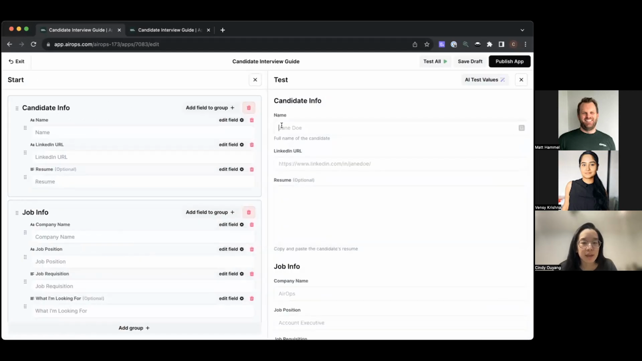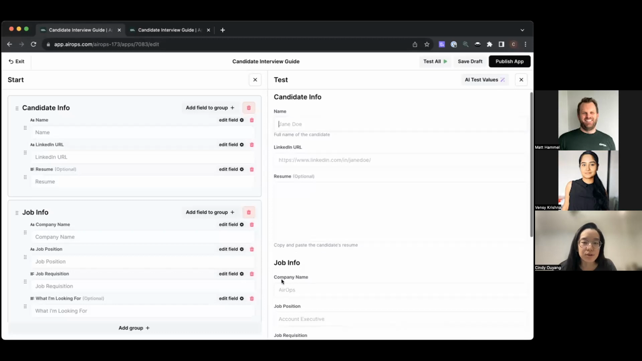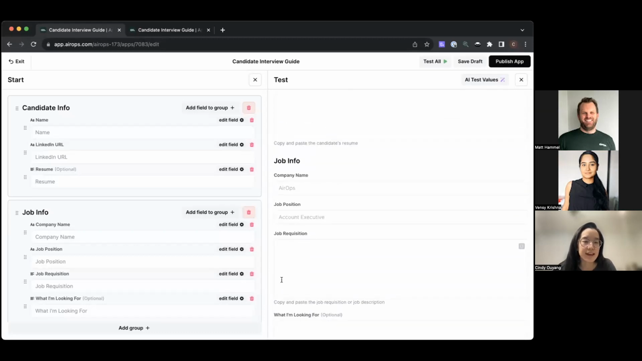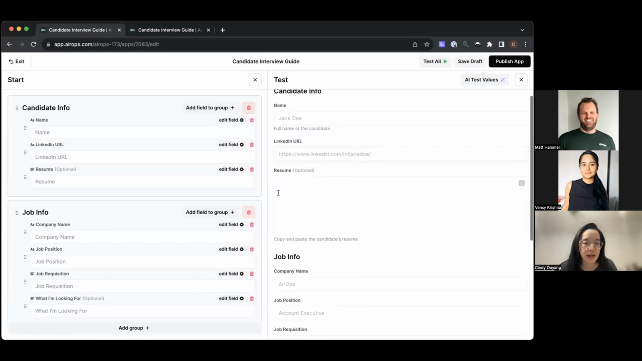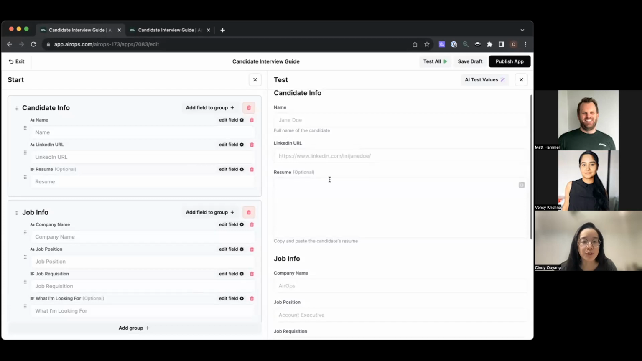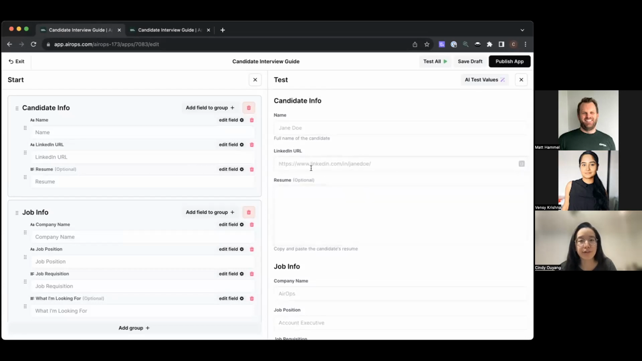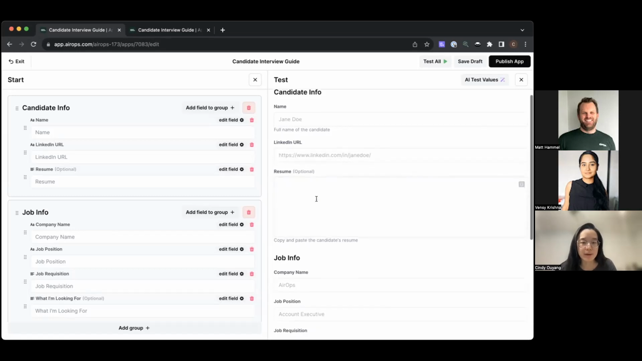We can see the actual user interface that a user will see by clicking Test All. What we've done here is set up a group called Candidate Info. And within this, we have the inputs name, LinkedIn URL, and then optionally a resume. So this does require a LinkedIn URL. If the user doesn't have one, that's totally fine. You can modify this to your needs and just pass the resume.